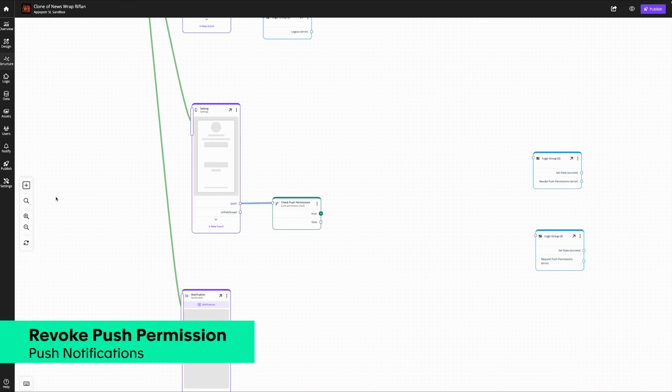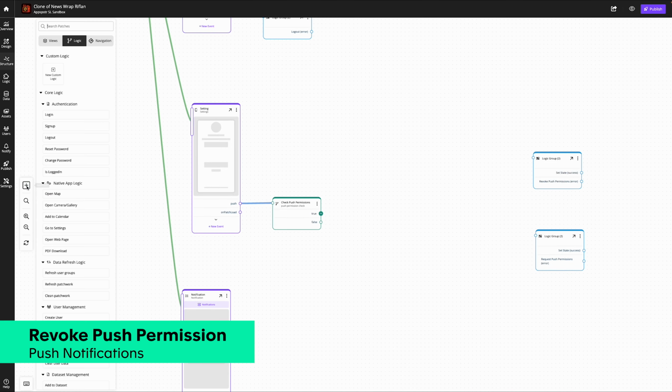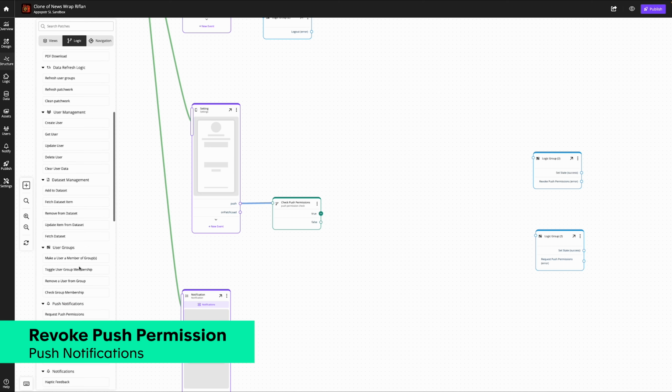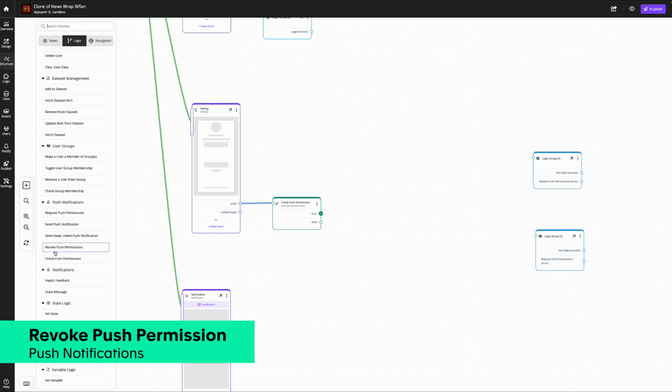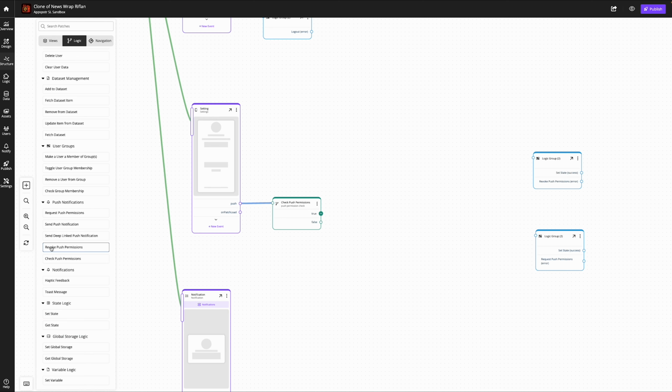Welcome to Appspotr Academy. In this tutorial, we'll explore the Revoke push permission logic block, which is essential for removing previously granted permissions for push notifications in your app, ensuring users can opt out or disable notifications when needed.